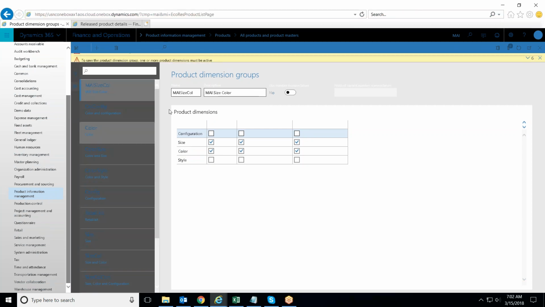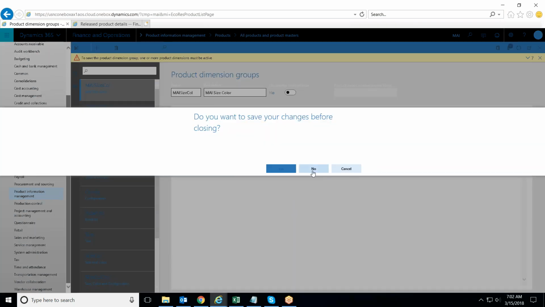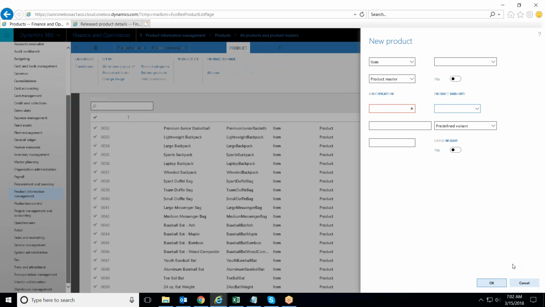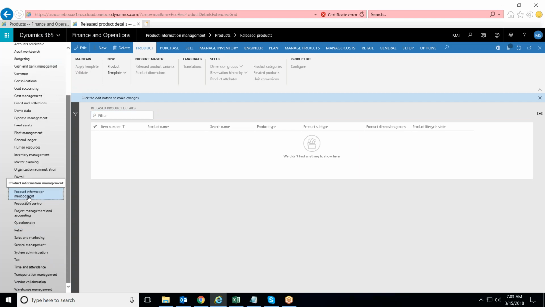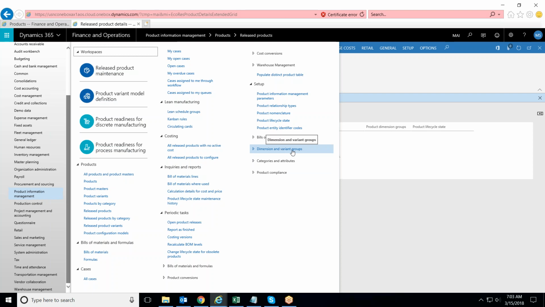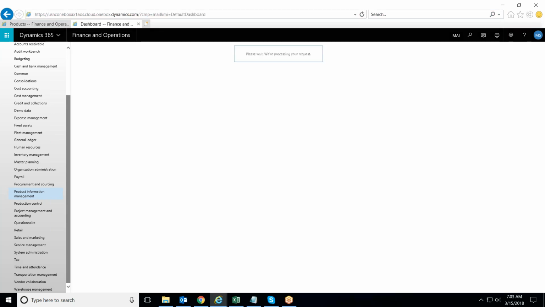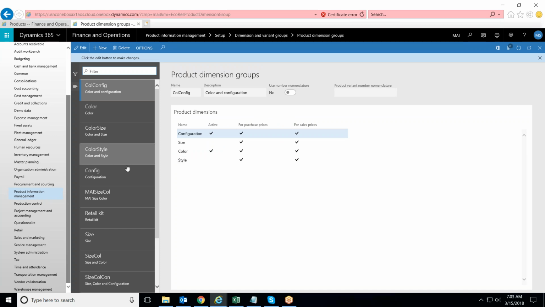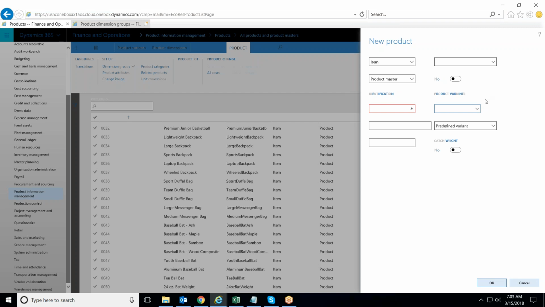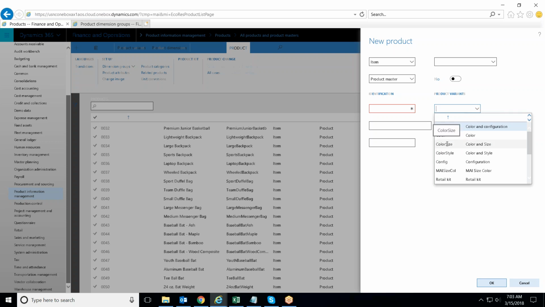Okay. Let's see, it's giving me some weird error. So it's not able to save it. Okay. Go to product information management. Go to dimension and variant groups. Click here. Here you see the product dimension group. Click here. So we will be at the same place. Here there are already created groups, color and size, which we were trying to create. We will use that, color and size.